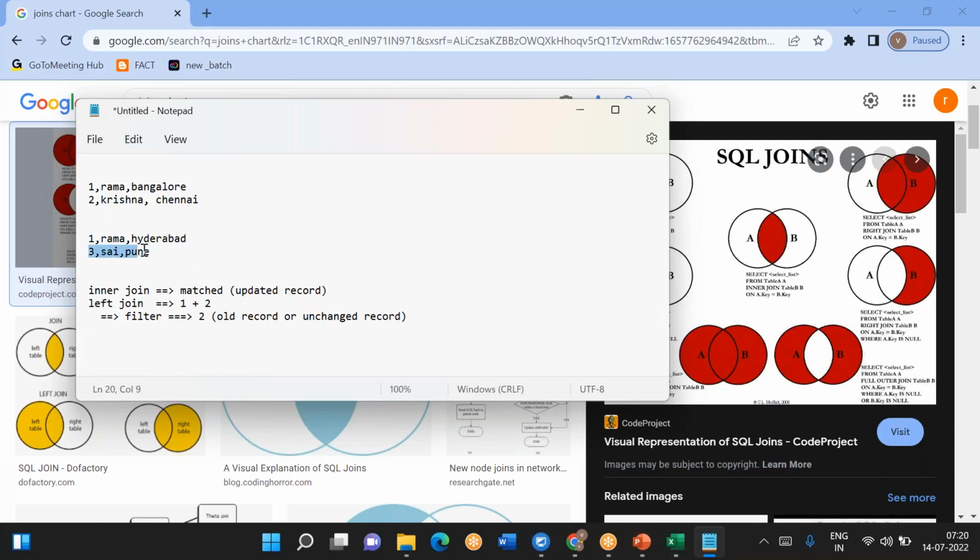Similarly, I need to get the third record, which is completely new. So what will you do? You will do a right join. 1 and 1 are common, and 3 is the remaining record in the right table. Now you apply a filter here. Which record will you get? Only 3. When you get 3, what do you understand? It's a new record, so you will insert it. That's why you may need to use inner join, left join, right join, all of these. Is it clear?